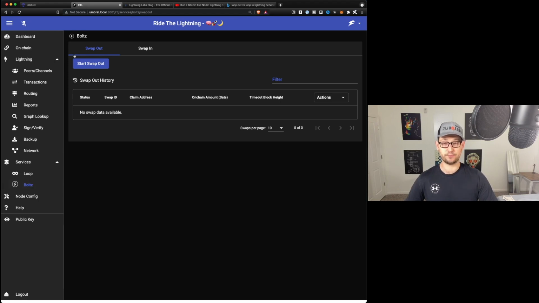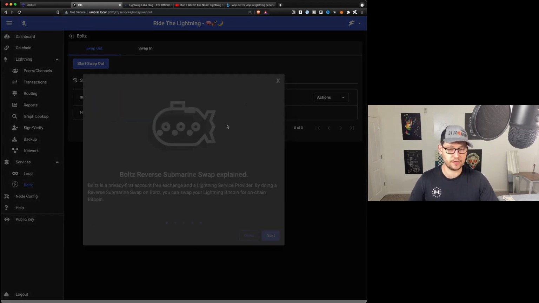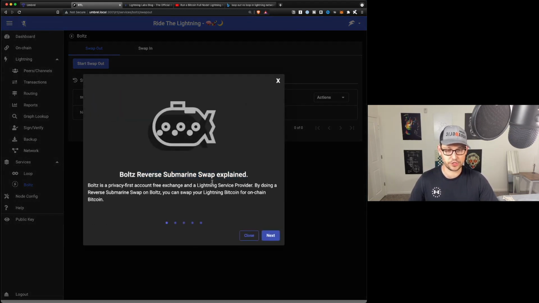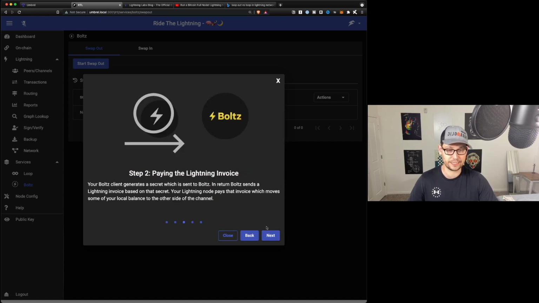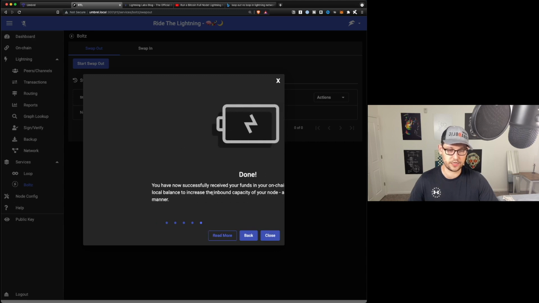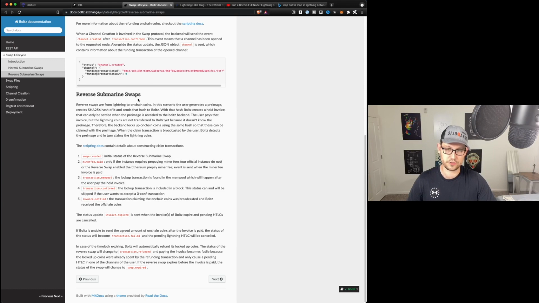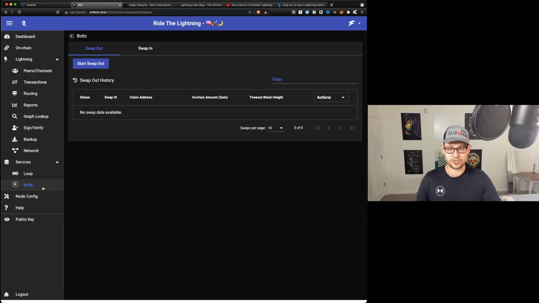And then over here on Boltz, it's pretty much the same idea. This is called a reverse submarine swap. So I think it's probably the same thing, but opposite. You're paying a Lightning invoice, you're receiving the funds on chain, and that's it. And you can go ahead here and read more on the reverse submarine swaps by Boltz. These two are basically just different solutions, in my limited understanding, to do pretty much the same thing: to swap your Lightning Network Bitcoin for some on-chain Bitcoin and rebalance any of your really out of whack Lightning Network channels.